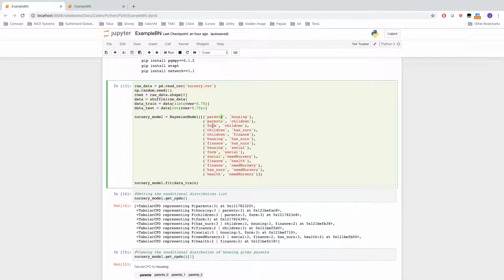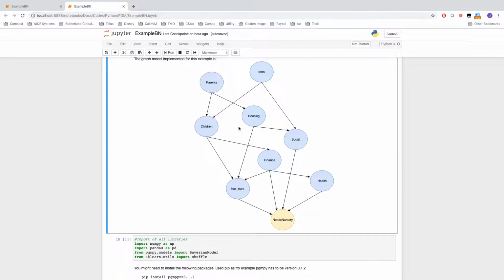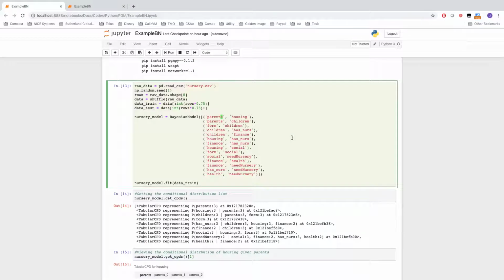So we see that, for example, form goes to children, and in the example, indeed, form goes to children and form also goes to social. So basically, you just have to define those connections, and in a Bayesian network, we can have connections from a parent to multiple levels below. We can define all the arrows just by typing them here. So the Bayesian model will receive this list, which contains pairs of tuples. And in the end, after this is already defined, we just need to feed the data in order to train it. I'm going to run this.